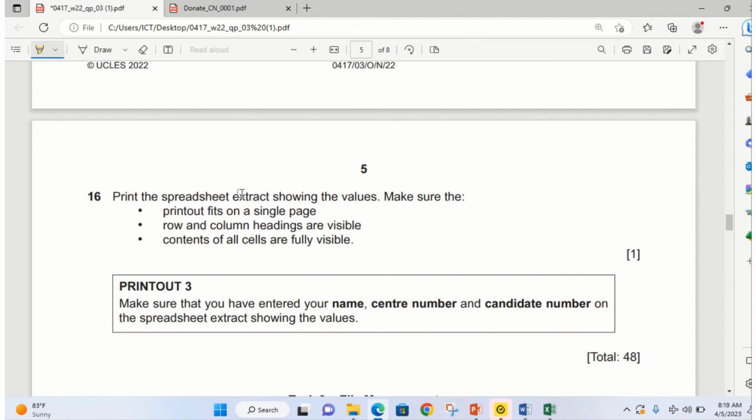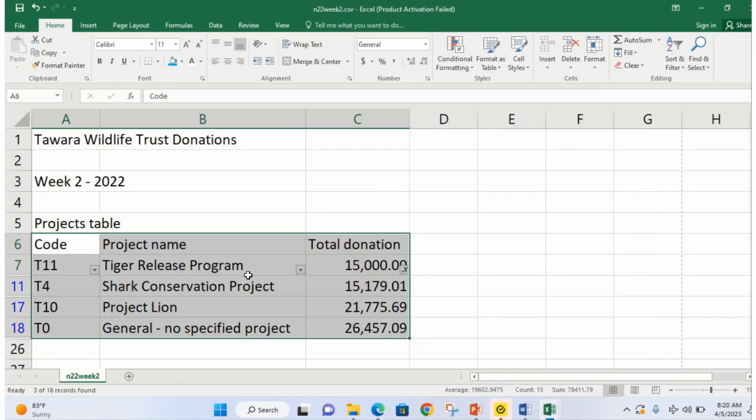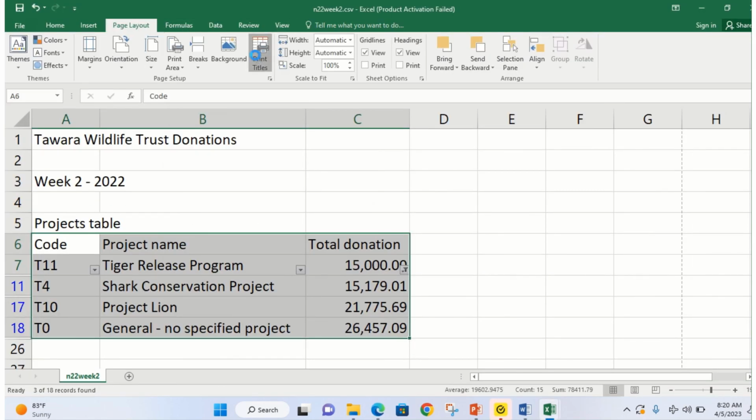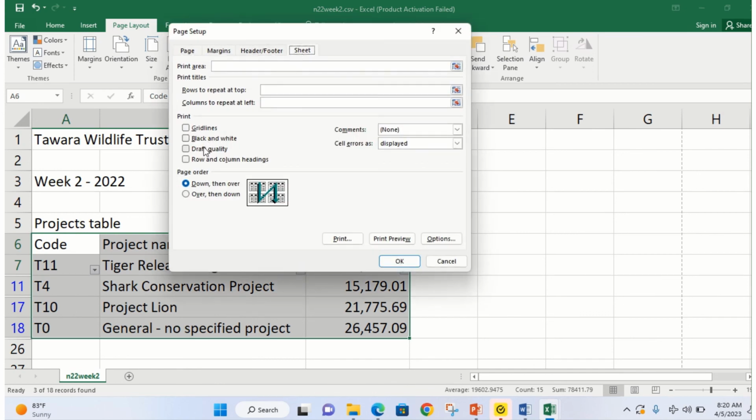Make sure the printout fits on a single page, row and column headings are visible, content of all cells are fully visible. Row and column headings, okay. So I come to page layout, print titles. On the sheet, I click on row and column headings, print preview.